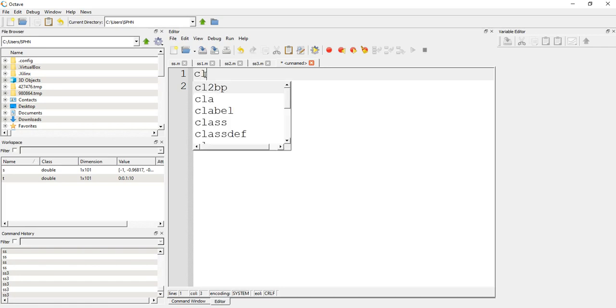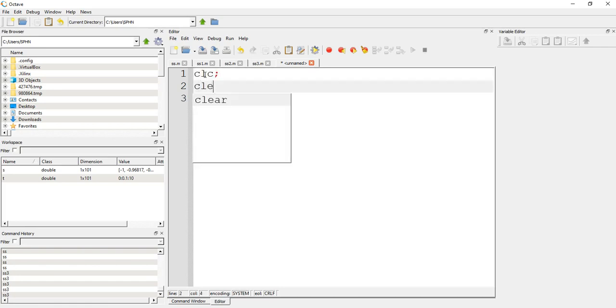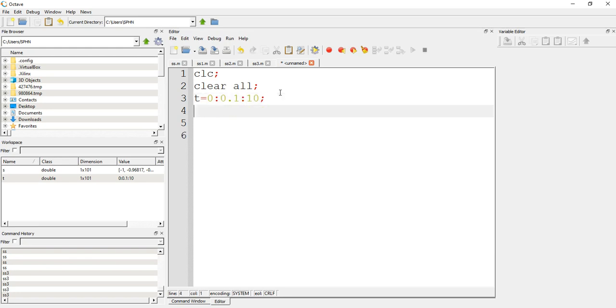So first statement is what, as we all know, we have to write these two commands to clear the previous contents. So CLC and clear all I have given. Next is what, to generate any signal I should give time. So we can start from negative axis to positive also, no issues. So I am starting with origin, that's it. So next, time is given.